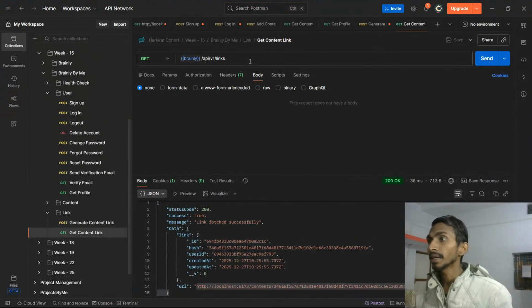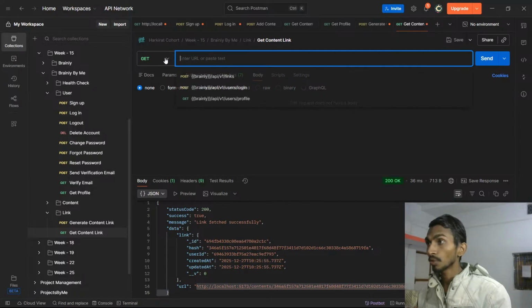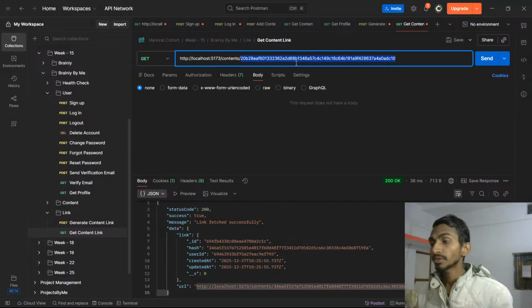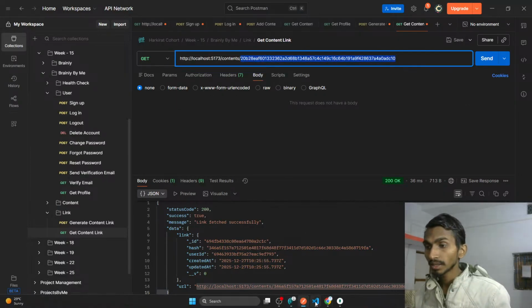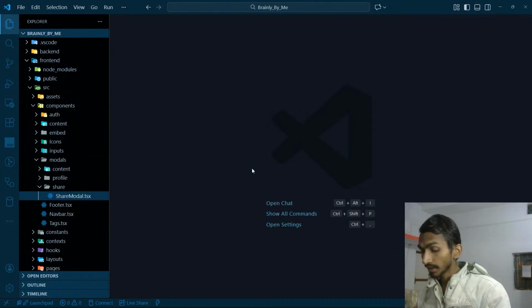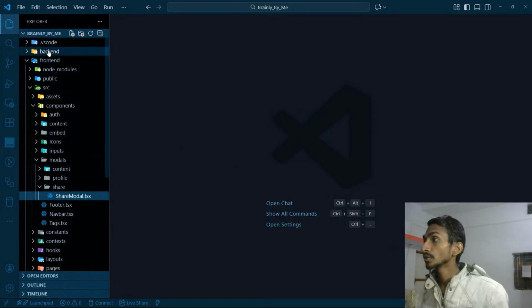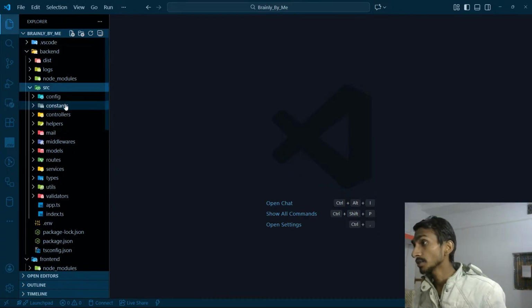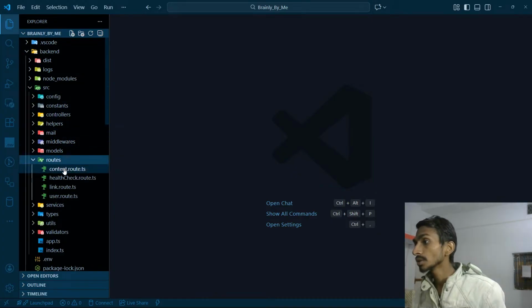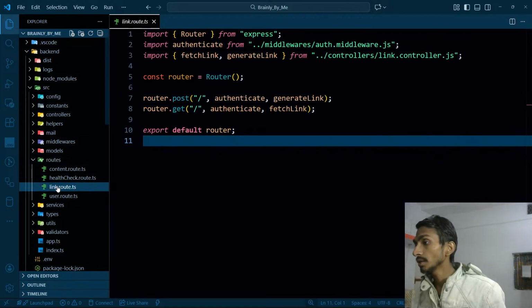When I get the content, I have to give this hash as well. So let's do one thing, remove everything, paste the whole thing. I'm sending this hash. Right now I have to handle things on the database side, so let's go to the backend side. Let's go to controllers, routes, and link route.